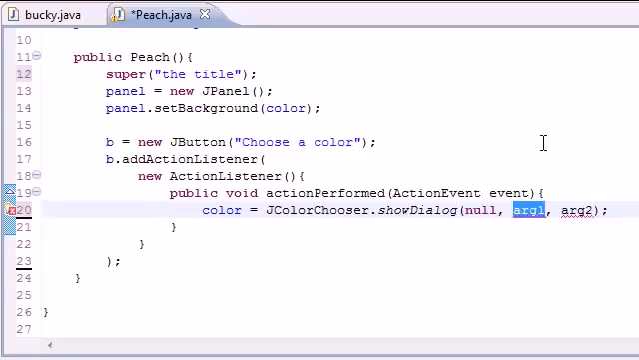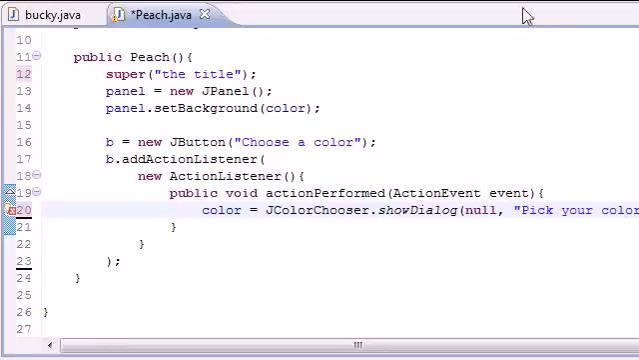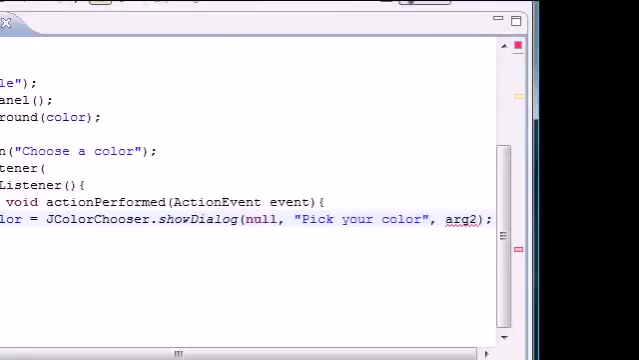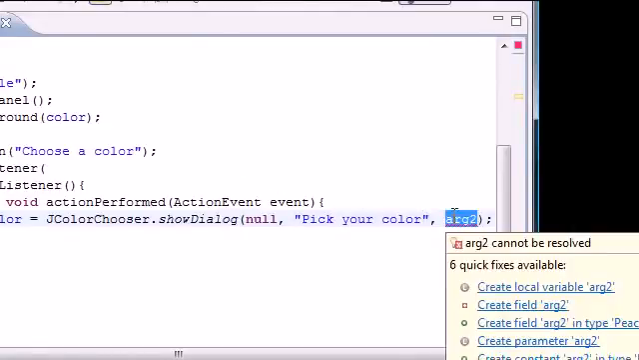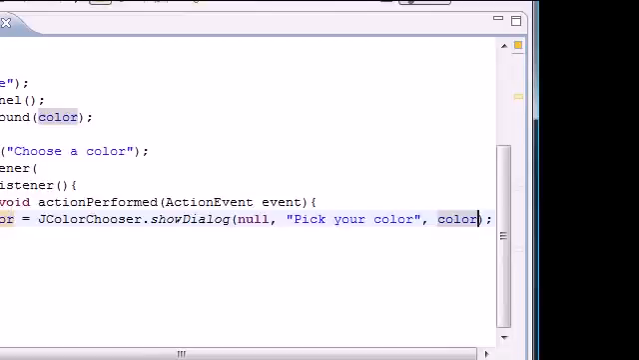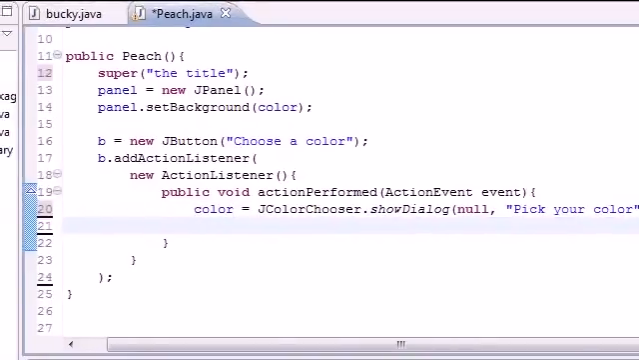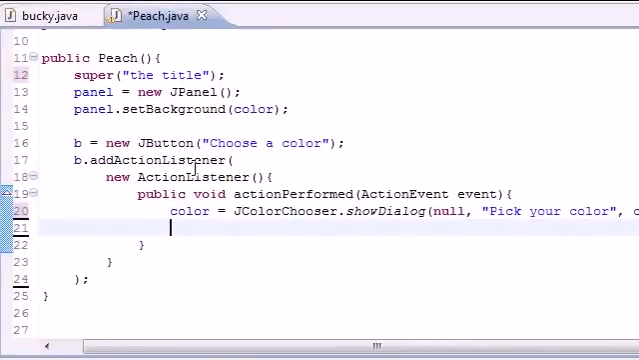The second parameter is the title: when you click this button, a new box is going to pop up, so what do you want the title of that color chooser to be? Just put "Pick your color". And the last parameter is the initial color that's selected. It's hard to explain right now because you can't see the box, but just go ahead and put color right here. So whatever the color was set as before, that's what we want to have. So let's go ahead and change that, and let me move this over just like that, and now we're good to go.